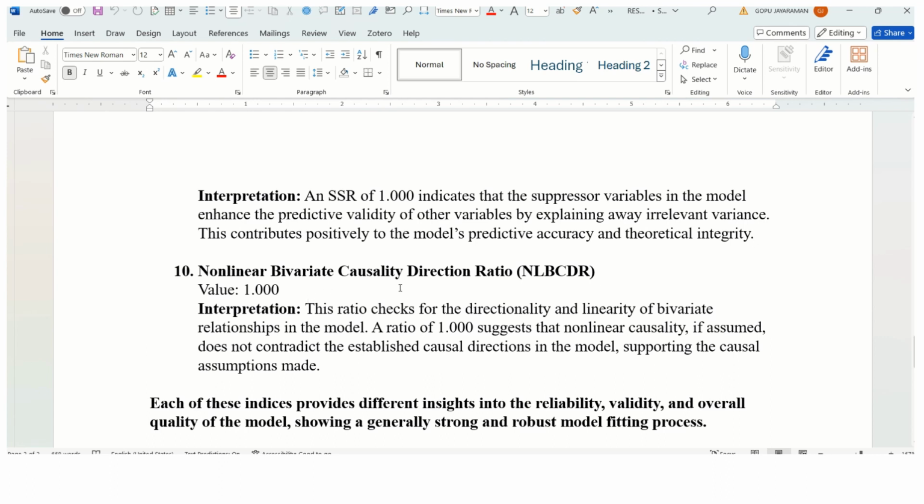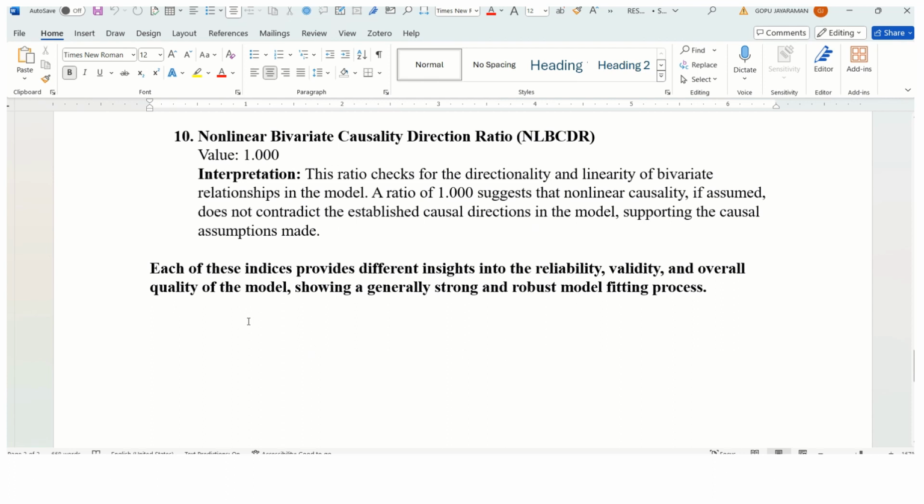Nonlinear bivariate causality direction ratio is the next result. The interpretation is, this ratio checks for the directionality and linearity of bivariate relationships in the model. A ratio of 1 suggests that nonlinear causality, if assumed, does not contradict the established causal directions in the model, supporting the causal assumptions made. Each of these indices provides different insights into the reliability, validity, and overall quality of the model, proving a generally strong and robust model fitting process.